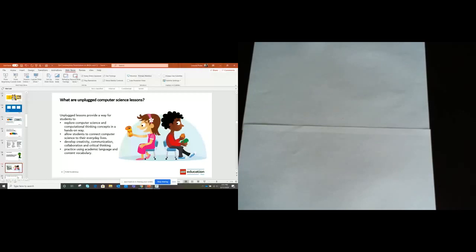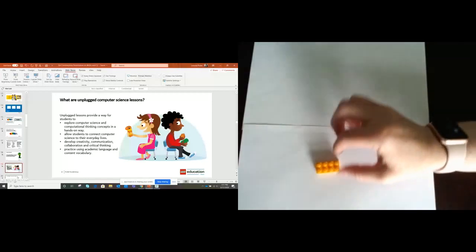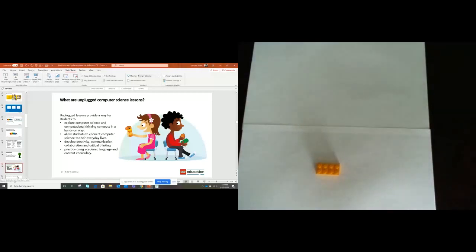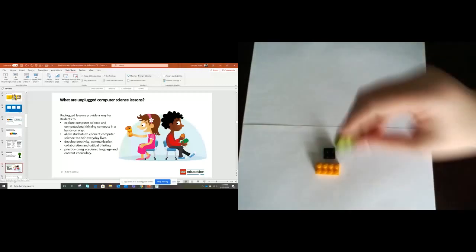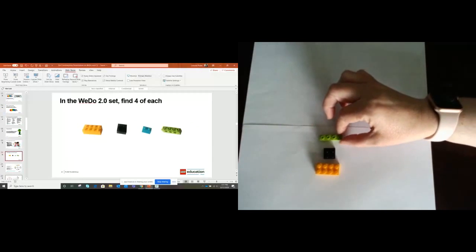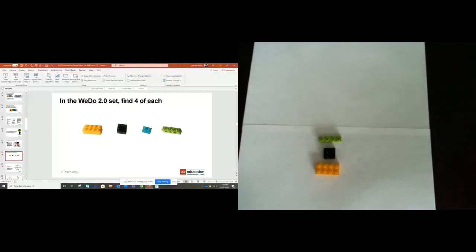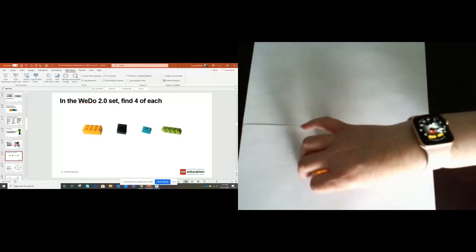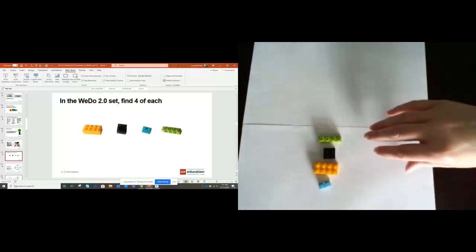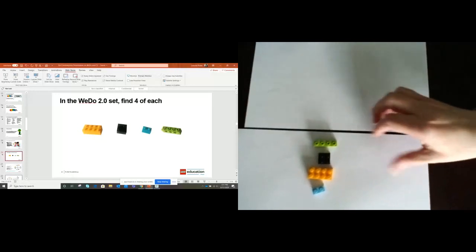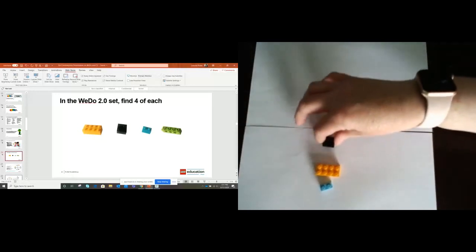So the next little activity we're going to do, if you have a WeDo set, I want you to find these bricks in your set. So you should have a yellow 2x4, a black 2x2, the green 1x3 technique. It has little holes in it, and then a 1x2. And if you don't have LEGO bricks, no worries. You can use paper and pencil for this activity as well. Scooch everything down a little, make it a little easier to see there.